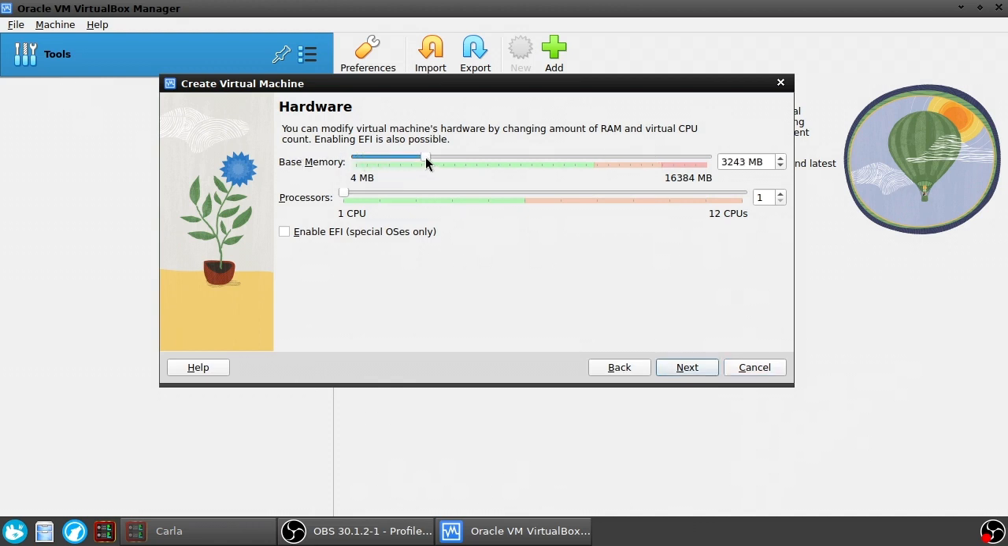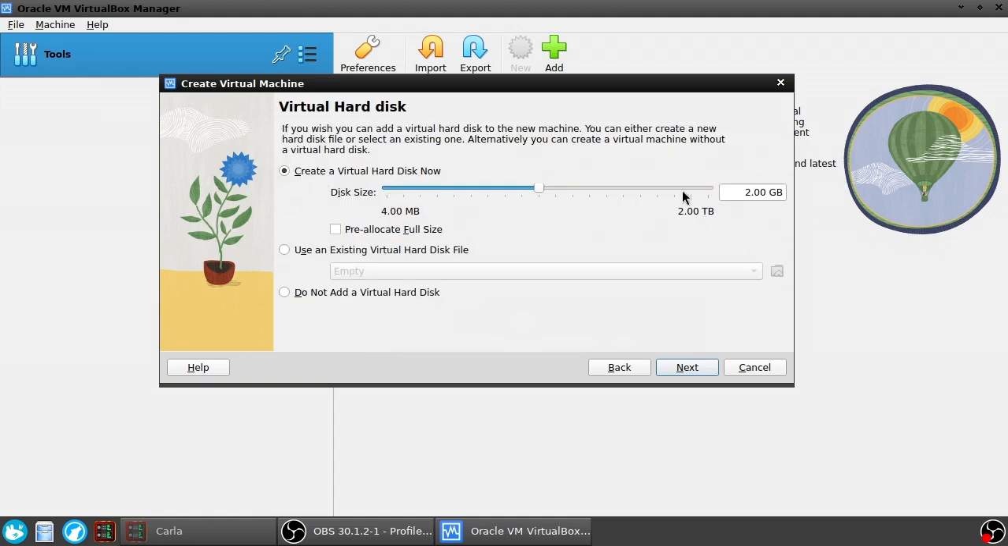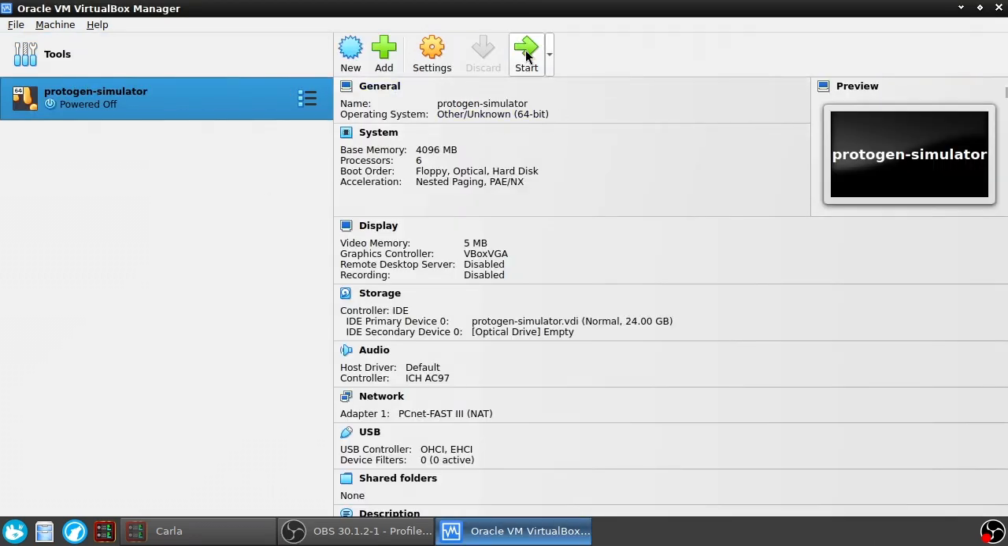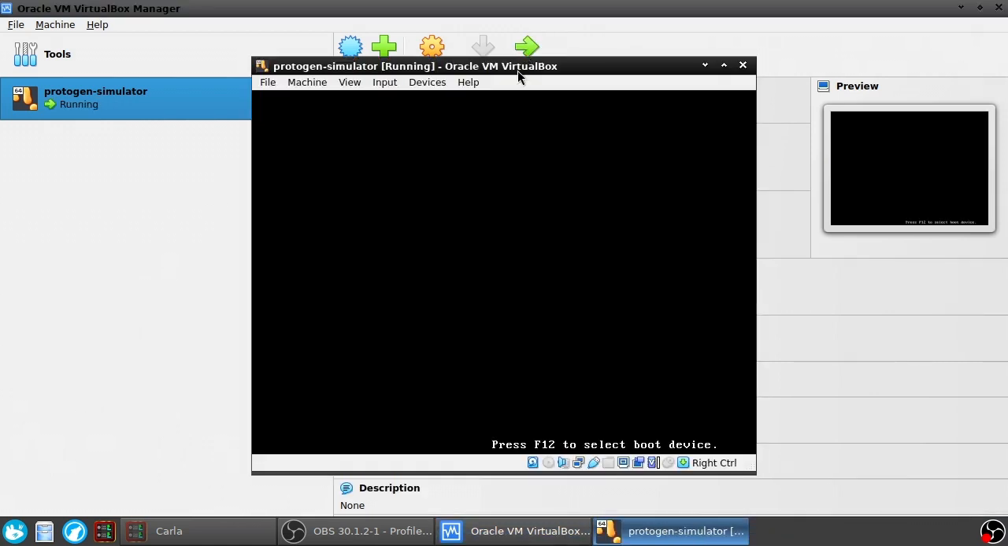Let's give it like 4 gigs. And how many CPU cores? All of them. And the virtual hard disk size, I think, if I recall correctly, Windows 7 needs like 16 gigs or something like that. And we also want another Linux, let's give it 24. That should be enough. And yeah, finish. And let's start this up to see how well it works.